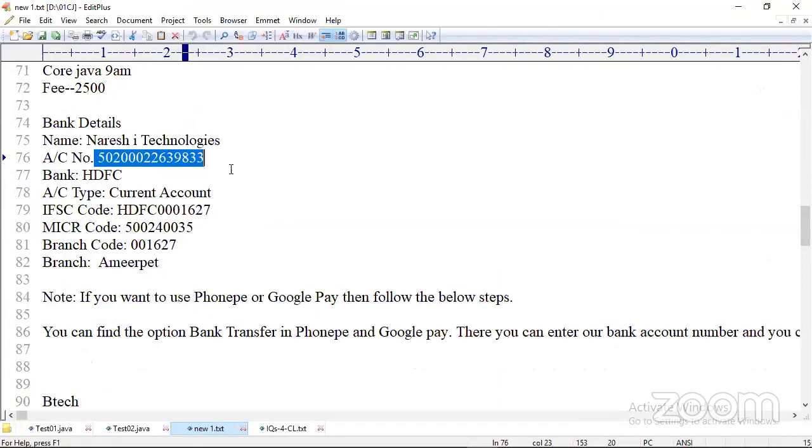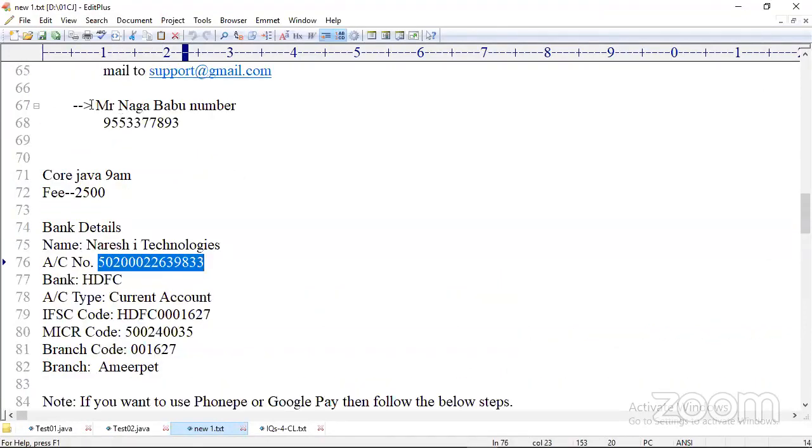So for the payment, this is the account number and this is the administrator number. Please note down. Please take the screenshot.